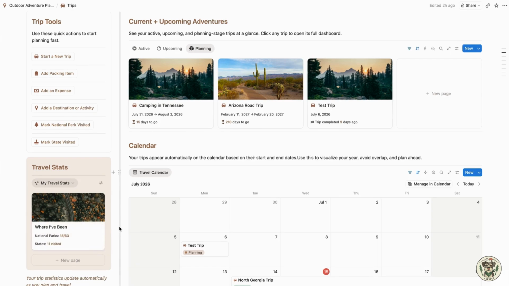And that is the Outdoor Adventure Planner, your digital base camp for every camping journey. It keeps your trips organized, your gear list ready, and your memories preserved so you can spend less time planning and more time exploring. You can grab the template using the link in the description.